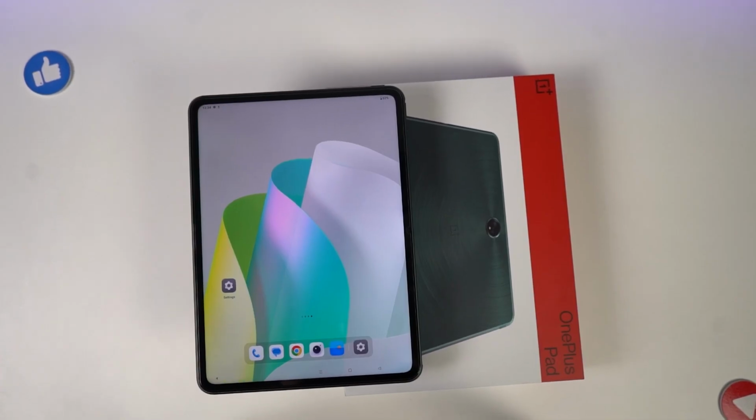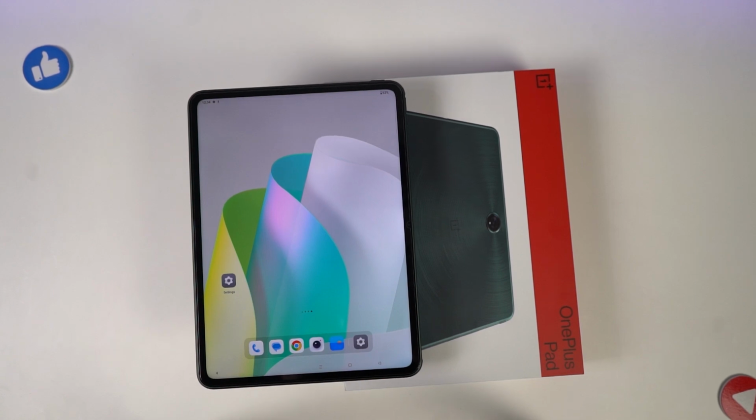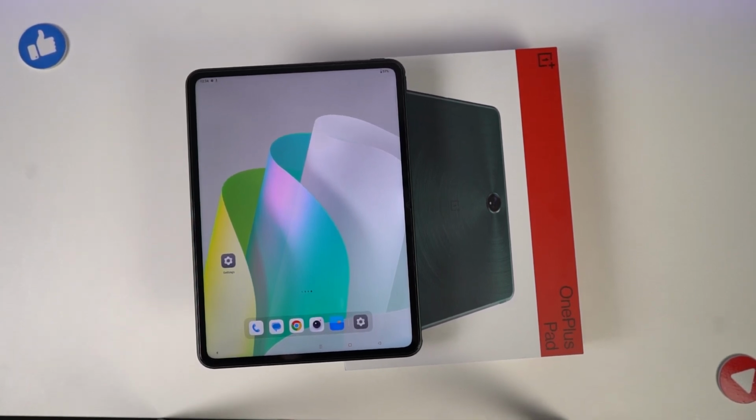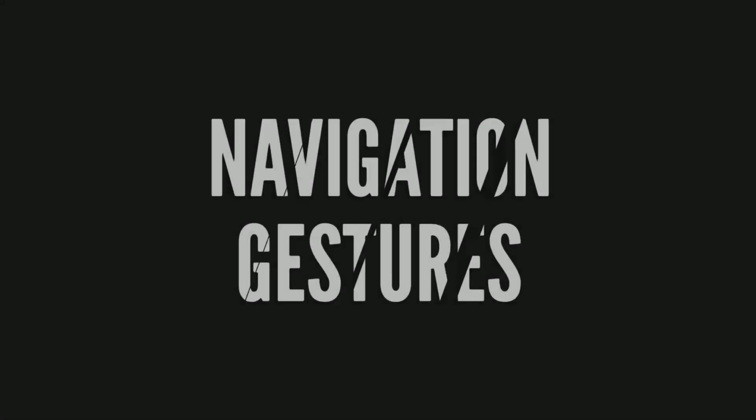By the way, I've already posted a dedicated video for the best feature section where I've talked about some of the important features on this phone. So definitely check out that video as well. With that said, first I'll start off with the navigation gestures.